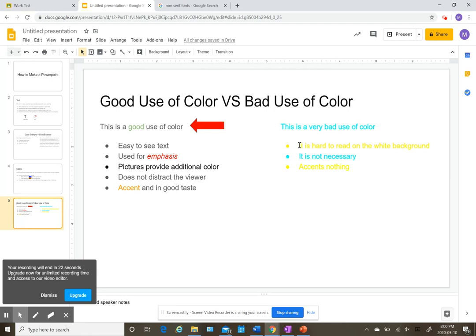Over here on the right, I'm using really horrible colors on the white background. I cannot read this. This actually hurts my eyes to read, and all this color is not necessary. All you should do is be using really simple colors to make your presentation pop, but not to harm it in any way.